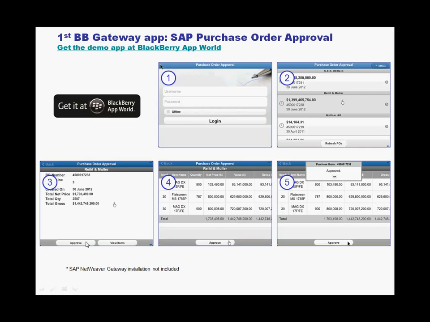You can then approve the purchase order from this screen or drill down to see the line items of the purchase order. Once you reach the line items of the purchase order, you can then approve the purchase order from there or go back to choose another purchase order.